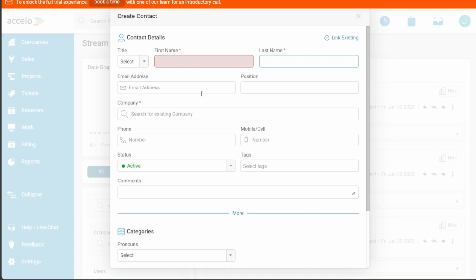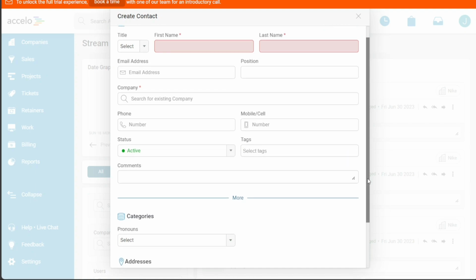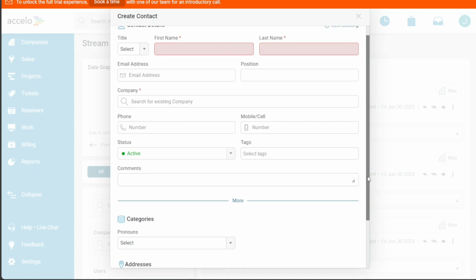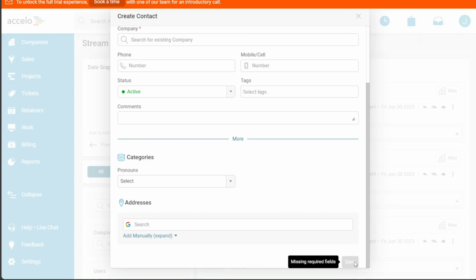The phone number is another critical contact point, and the status field can be used to track the contact's current interaction stage with your company. Tags are useful for categorizing contacts, while the comments section can be used to note down any specific details or observations about the contact. Lastly, the address field is the contact's physical location. Once you have filled out all the necessary information, click on the Save button. With that, you have successfully added a new contact in Accelo.